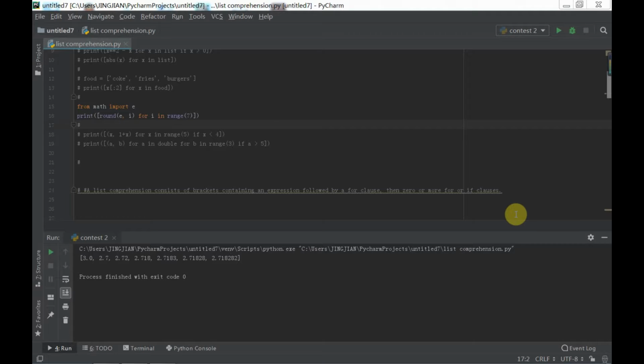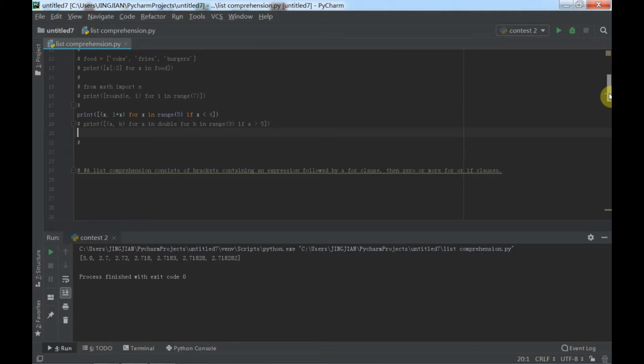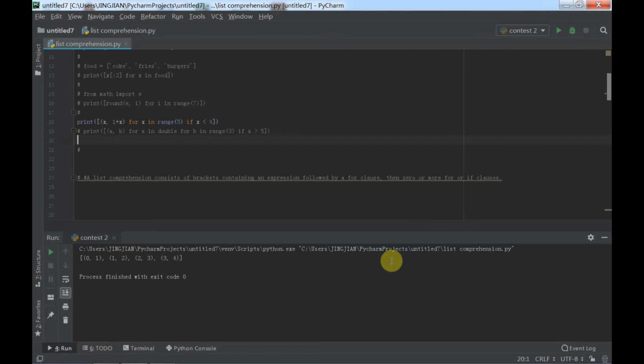Say, right now my list actually contains tuples as elements. Then perhaps you will need more clauses to define the elements. For instance, this list comprehension contains a tuple, so that I will only receive 4 pairs because my x cannot exceed 4. Right.